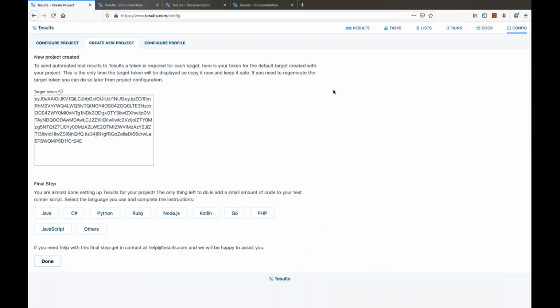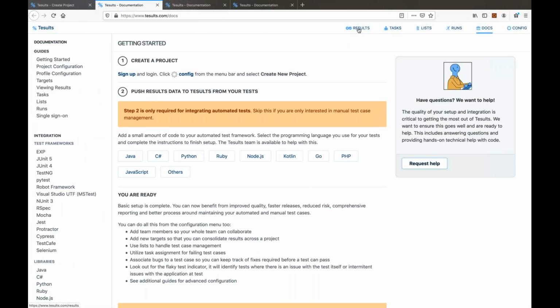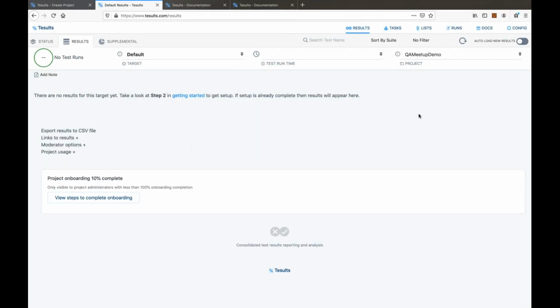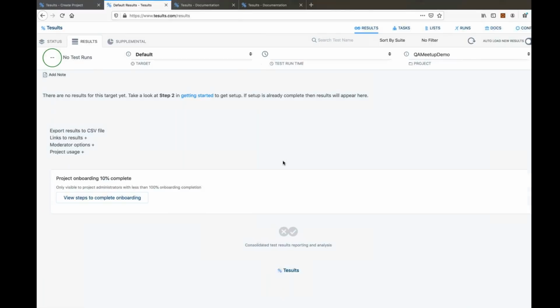Meanwhile, you come over here and go to the results section. All the results will be displayed over here. From the documentation, go to the results section. In the results section, you can see this is the QA meetup demo project that I have created. Right now it's blank because we have not executed anything. We just configured it in our code.